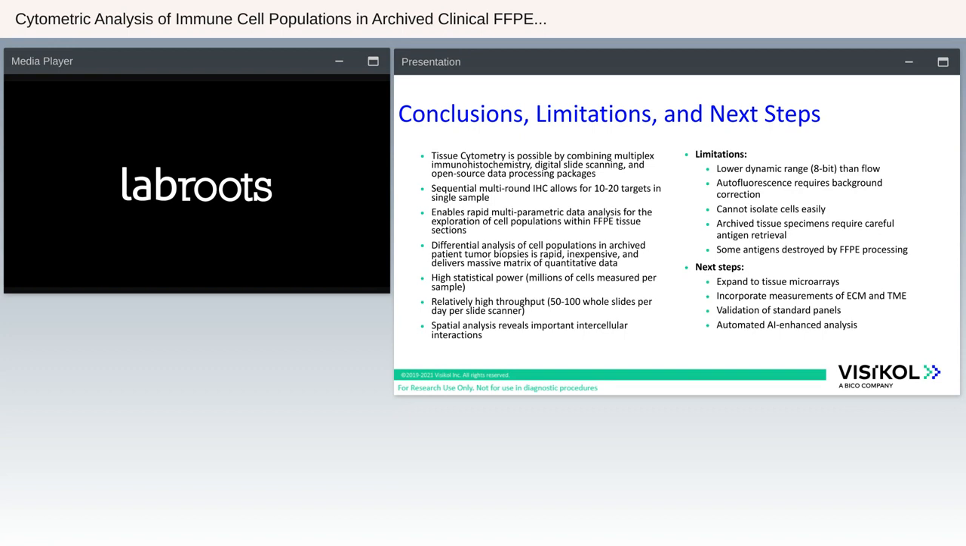We end up with an extremely high statistical power from this type of analysis, since we end up measuring millions of cells in every single sample, and it's a relatively high throughput. With our technique, we can do 50 to 100 slides per day per scanner that we have. We have 2 Versos running pretty much around the clock here, but it's a fairly high throughput technique for histopathology.